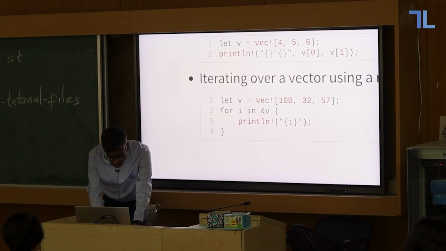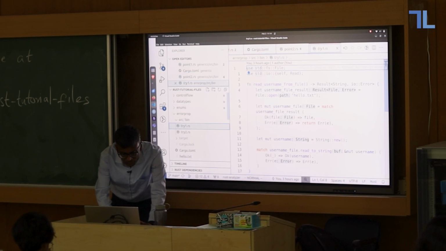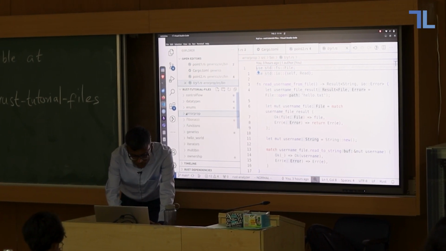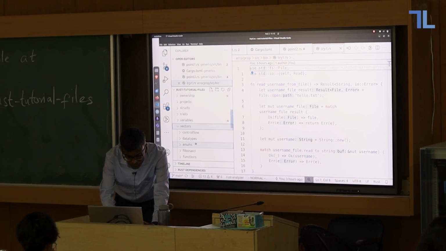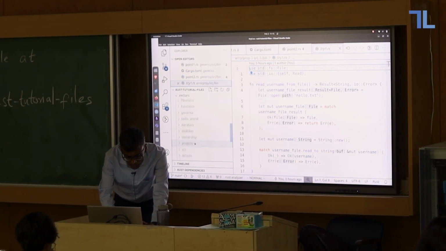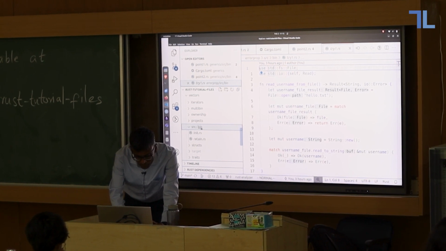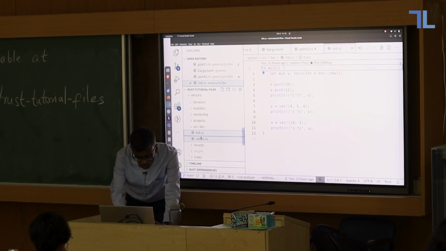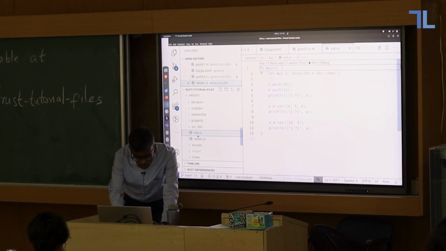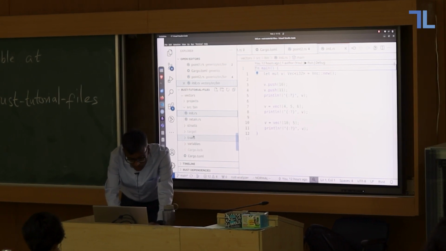I don't know if I have that in the... Oops. Yeah, that's on. Yes. I think I copied some files by mistake, but I fixed that later.